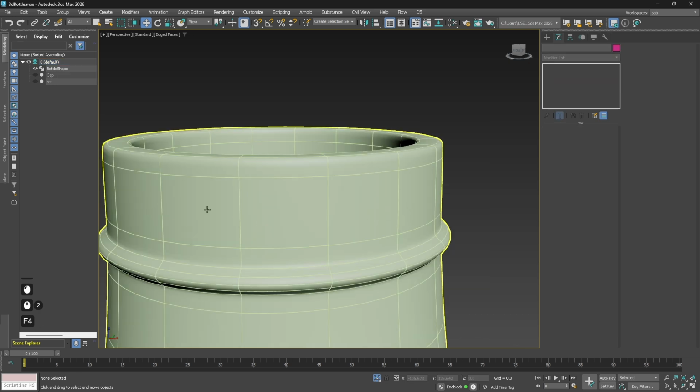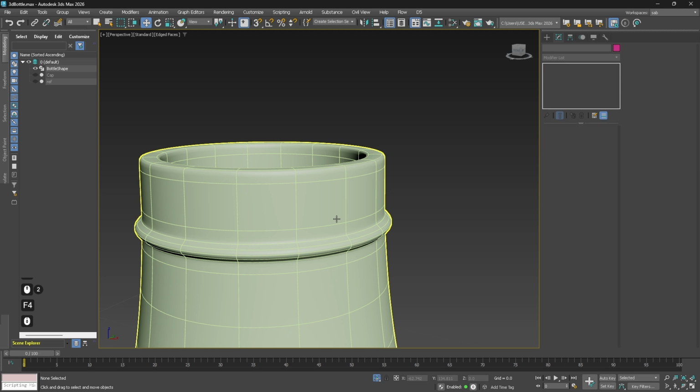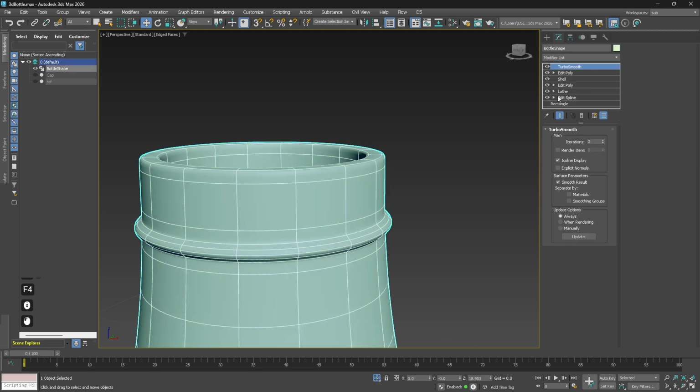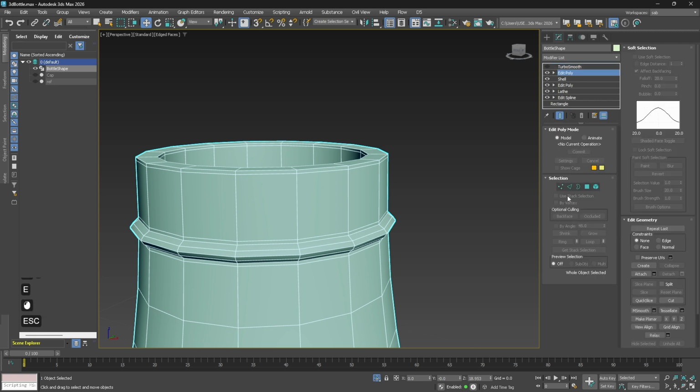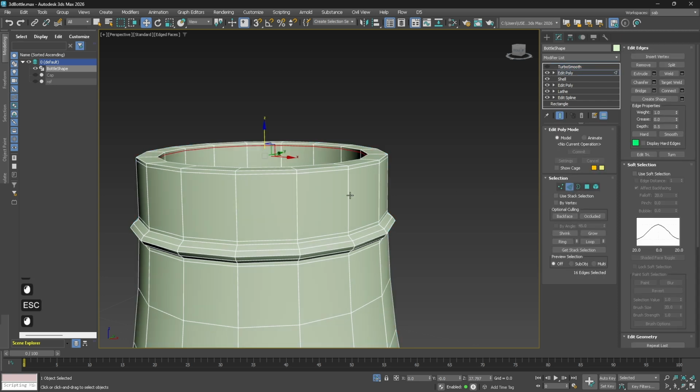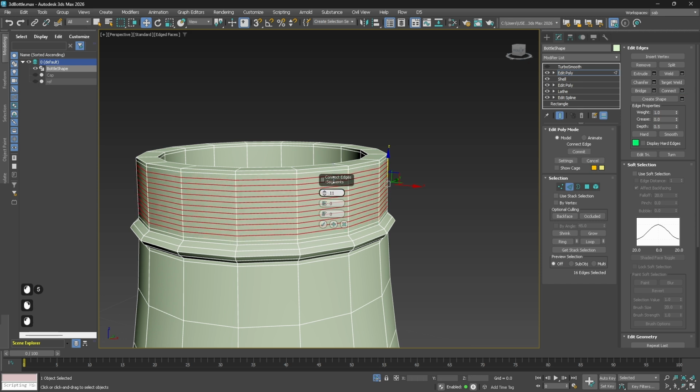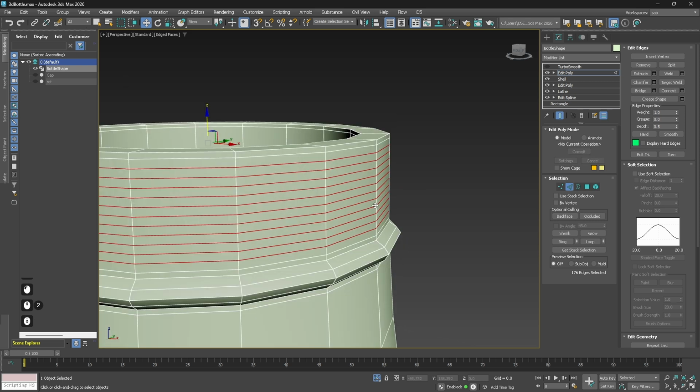In this part, we're going to add some more detail to the bottle. So let's deactivate the Turbosmooth modifier, select the edit poly modifier, and activate the edge selection mode. I'll select one edge at the neck of our bottle, then apply ring selection, then apply connect, and increase the edge loops. I think 11 is fine. Depending on your case, it might be different.